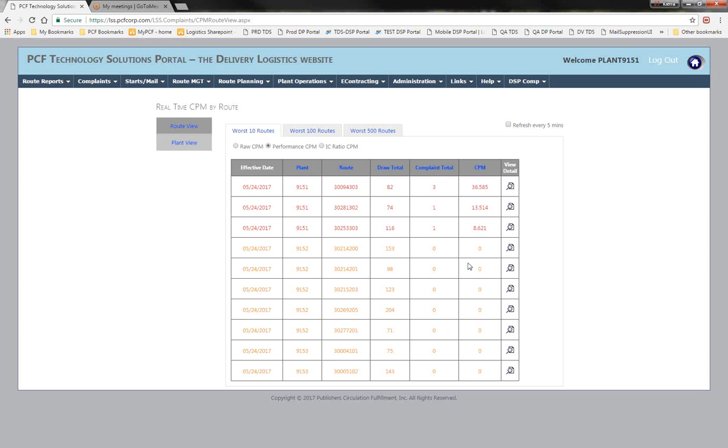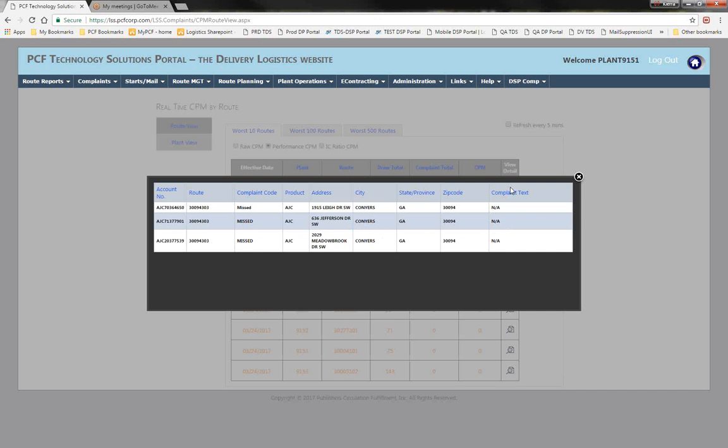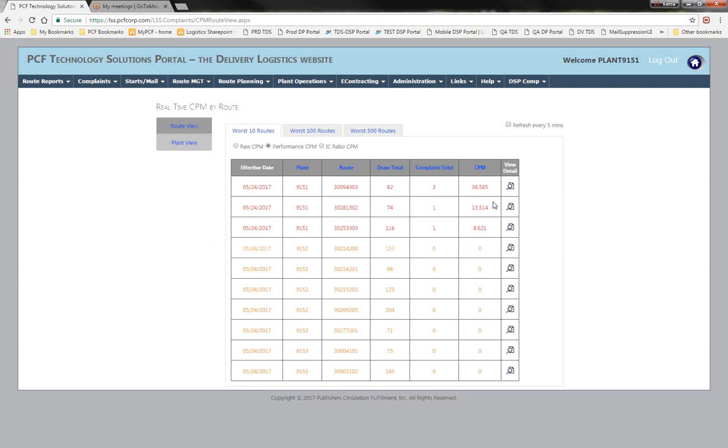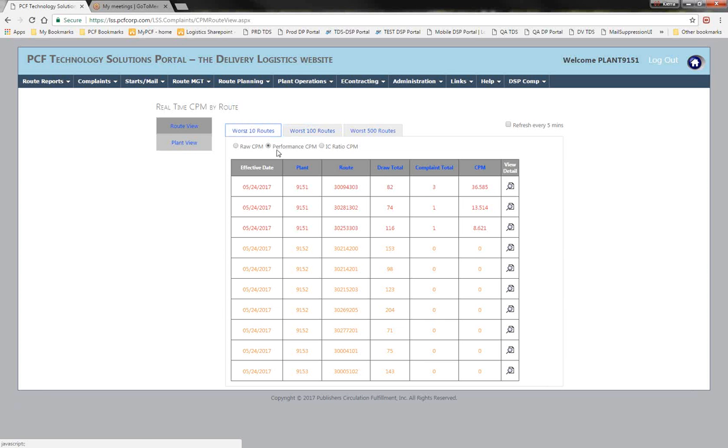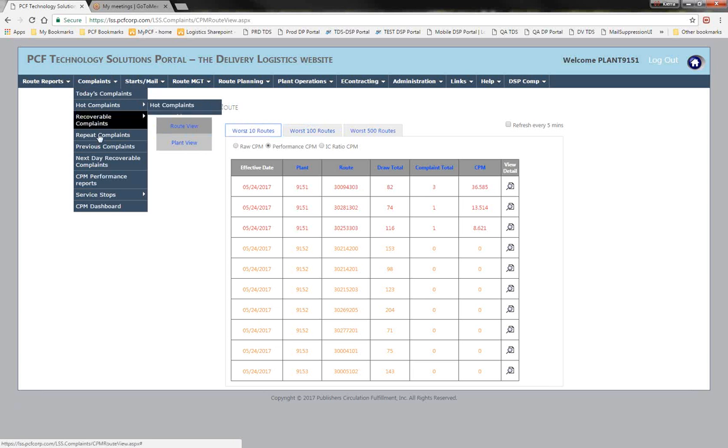The total number of complaints and what the CPM is. And you can view details of what those complaints were. So it's kind of another way to look at complaints. You can look at the worst routes, worst 100 routes, the worst 500 routes. So that's your complaint section.